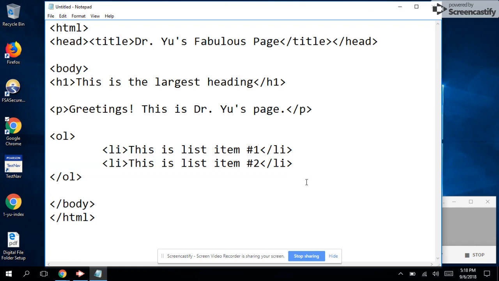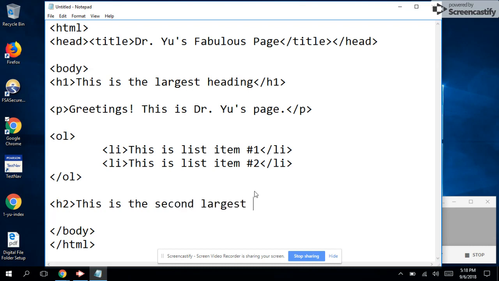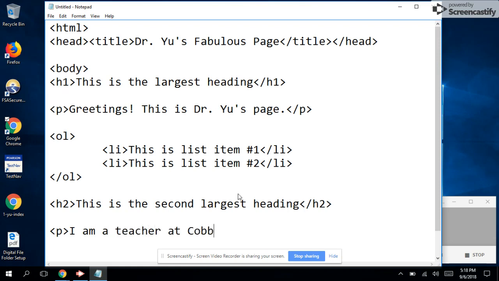Okay, so now I'm going to do one more thing. I'm going to add a link. I'm going to do another heading. So let's do the H2 heading so you can see the difference. This is the second largest heading. And I'm going to say, I am a teacher at Cobb Middle School. That was the paragraph tag.